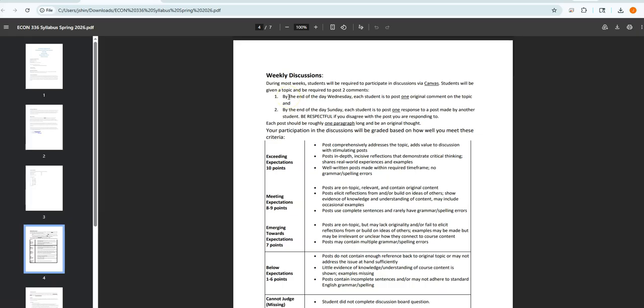With the discussion posts, you are to log on, and then sometime between Monday and Wednesday, you're to see what the discussion topic is. And by the end of the day on Wednesday, you are to post 1 original comment on the topic. And then sometime between Thursday and Sunday, you're to come back on, look through the posts that were made by other students, and then directly respond to one of them. When you respond, you can agree with what they say, disagree, expand on whatever it may be. Just make sure you are respectful. Each post should be roughly 1 paragraph long and be an original thought.